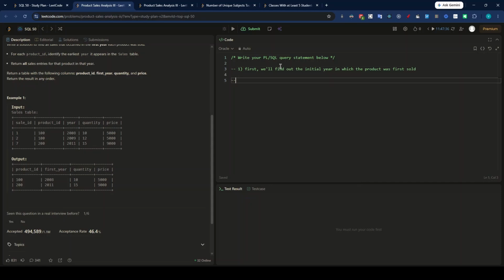And once we get those years, we will put this in a CTE. And then using the CTE from step 1, join with the original sales table, and display the required fields. That's it, guys. So very simple problem. So we will be starting on this task 1.